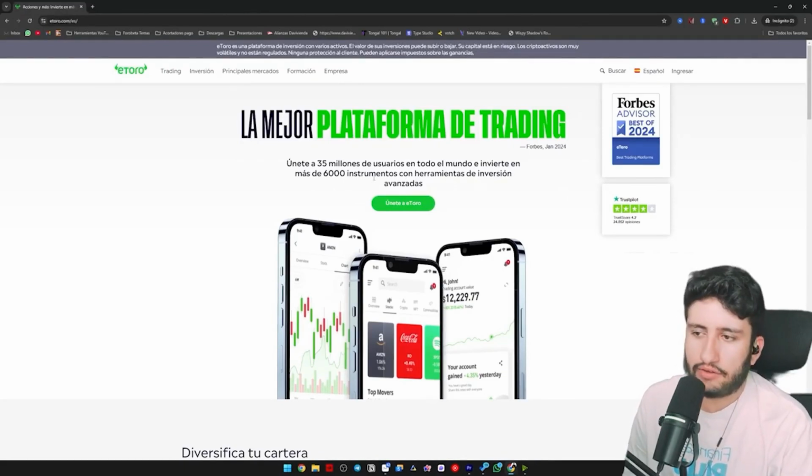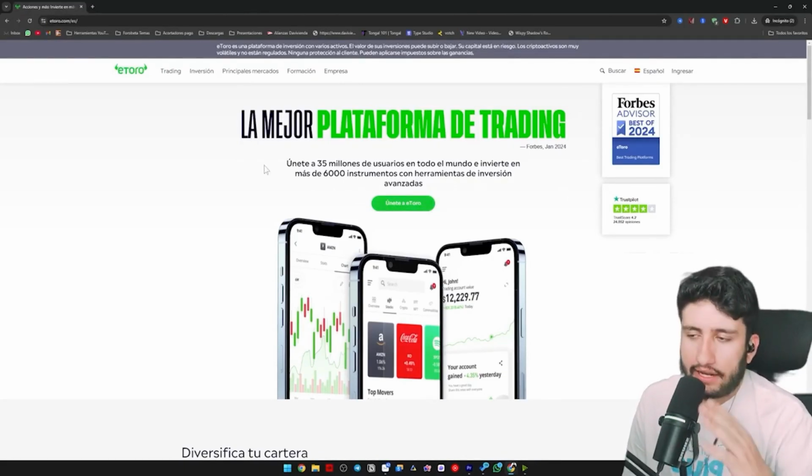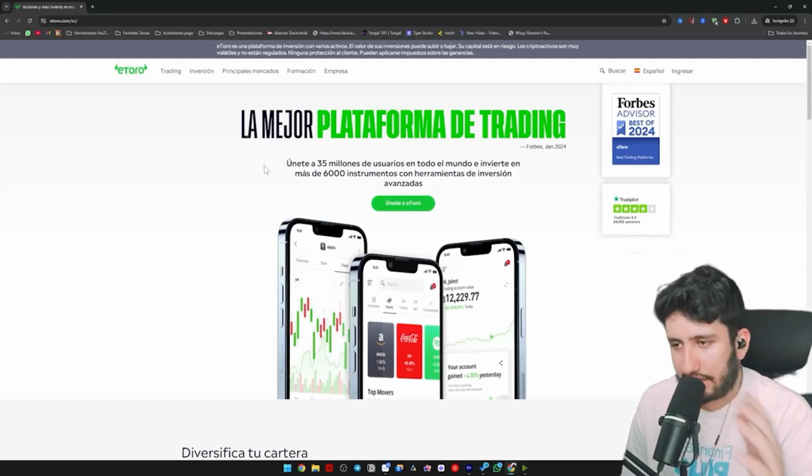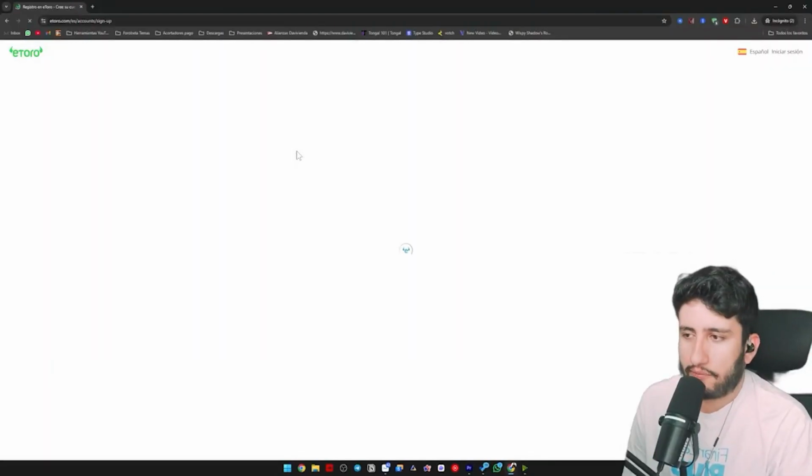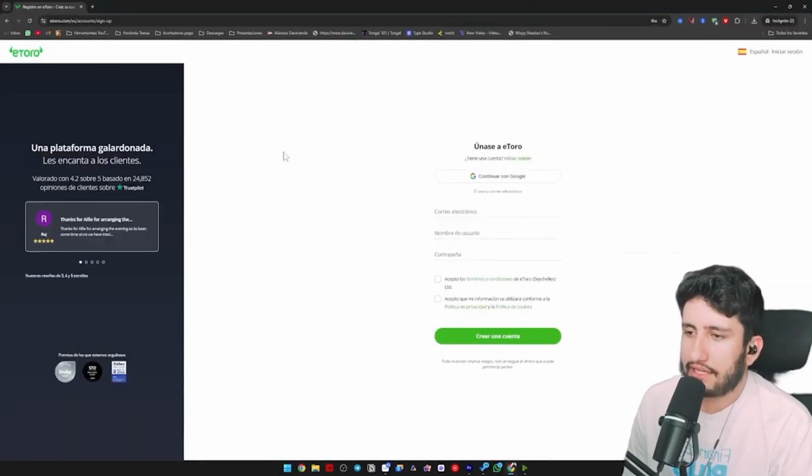Click where it says join eToro, or it might be that the page I give you looks a bit different and says sign up. I'll try to leave you this exact page so you can access it. So click on join eToro, or I'll directly leave you the link to the registration form so you can sign up. Once you're here, we can start the registration process.